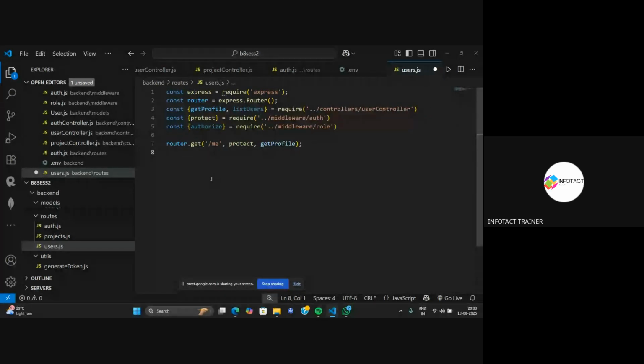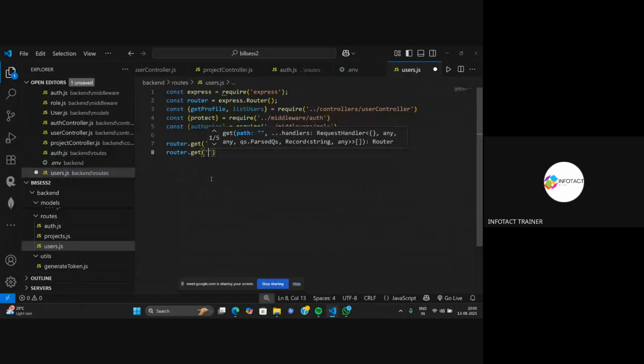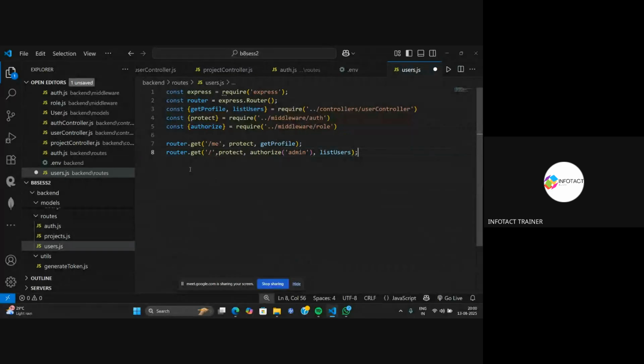After that, I will also provide the router.get method, and this one is going to be the empty endpoint. And then I will protect this one also, and I will only let the admin access this route. So for that, I will provide the authorize. Inside this, I will mention the role as admin. And then I will provide the listUsers method, so that only the admin can have access to this list users. Understood, or are there any doubts? Is there any doubt? No, ma'am.